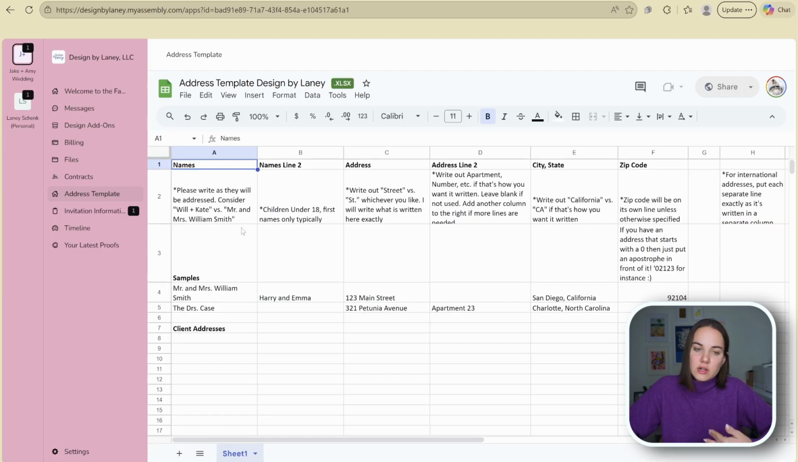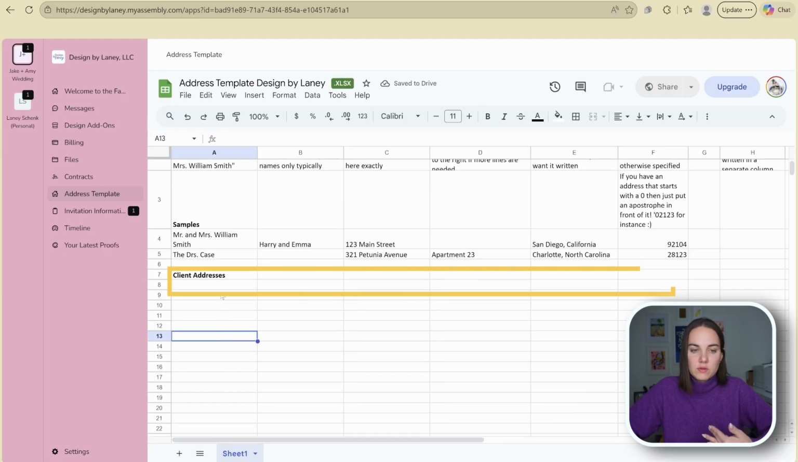This helps my clients stay on track and know exactly where we are, as well as if we are late to something or if they need to get something to me, maybe they missed an email or something, they can always refer back to this timeline to see where we're at. I'm also going to send them this address template, and they can fill this out directly here in their portal.